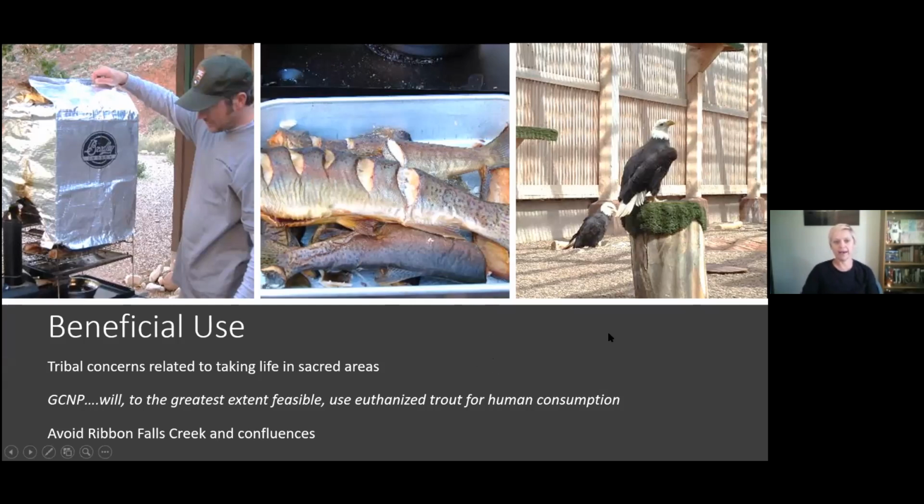And so we have agreed, to the extent feasible, to use all trout that we remove and provide them for human consumption. Or in the case of the really small ones, we provide them to the Zuni and the Navajo for feeding their ceremonial eagles. We used to do some smoking of all the fish. We would smoke them and then give them to folks, and now we mostly clean them out and then freeze them and distribute them that way.